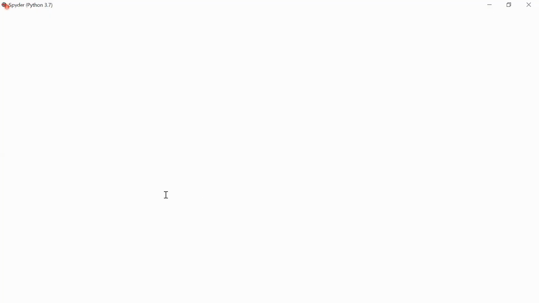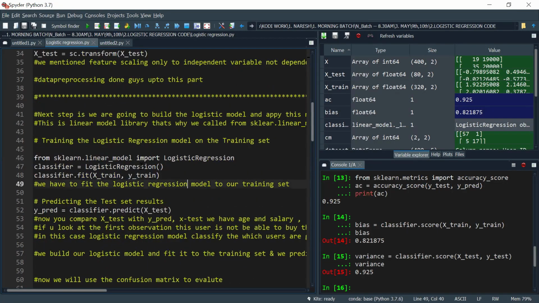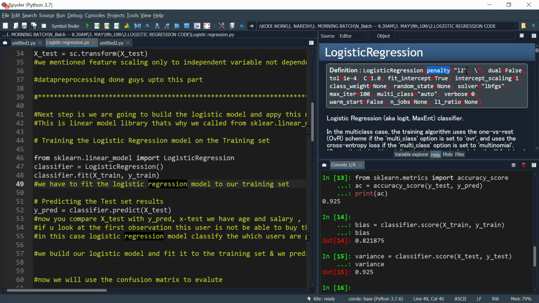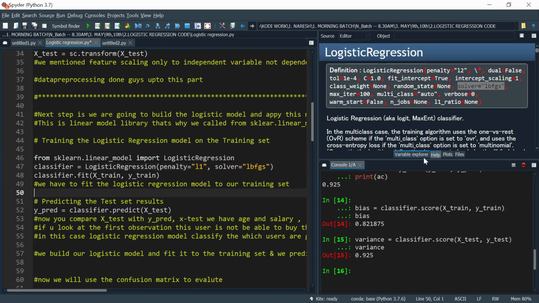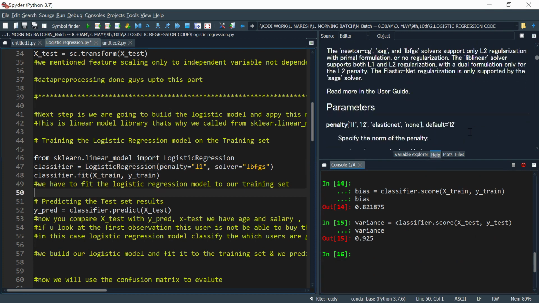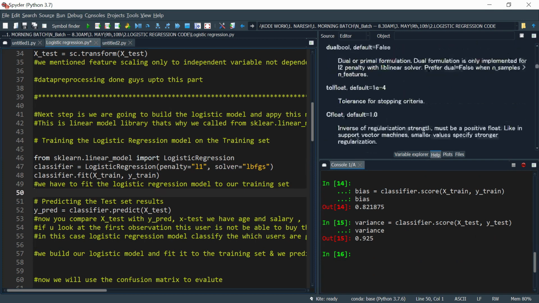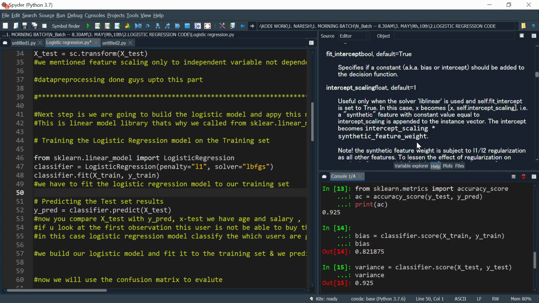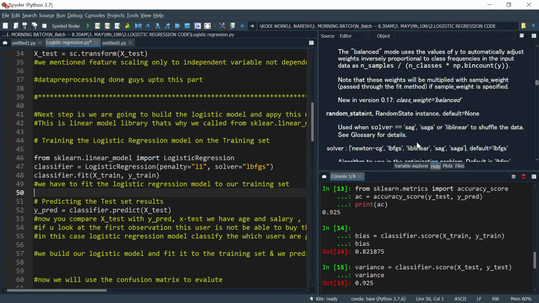The next one, we build the model here. From this model, just go to the help options. I want to change the penalty. Let's copy and change it from L2 to L1. Once I change the penalty, let's mention the solver. Let's copy that here, but we still have some obligations. What are the obligations? Which penalties work with which solver is important. Just scroll down.